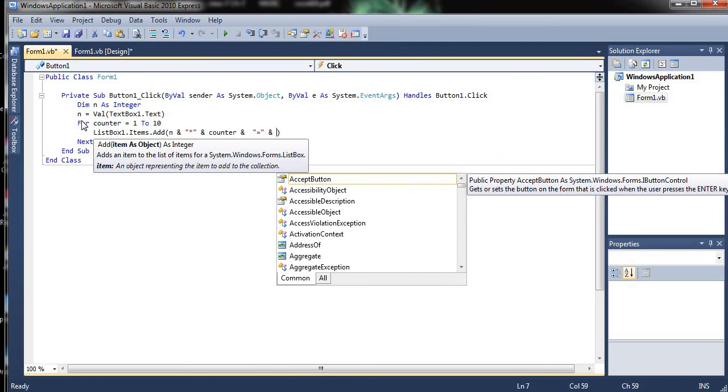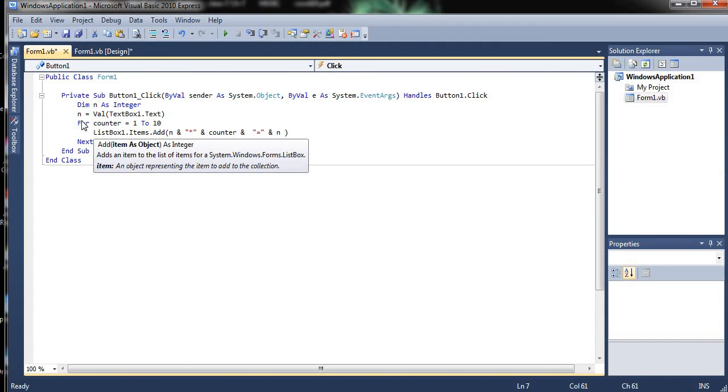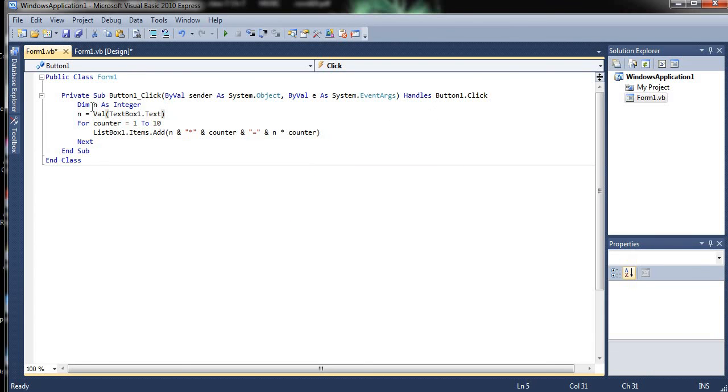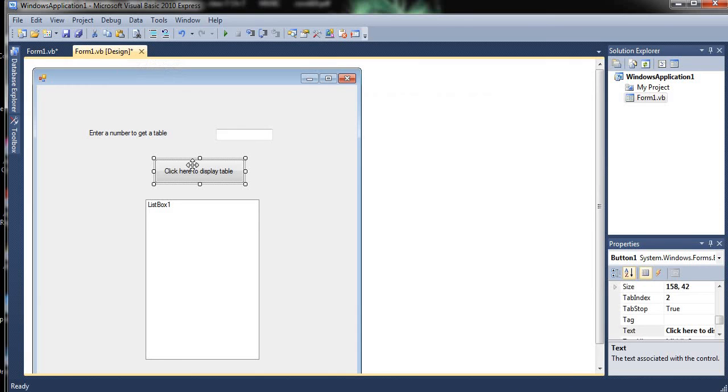So here we will write what? N into counter. N is what? The table which we are displaying, n into counter, right? Understood? Now for the next loop. Okay, we have created it. Now let's display.